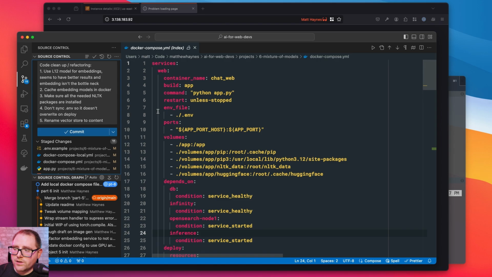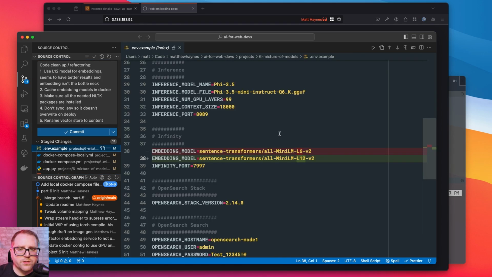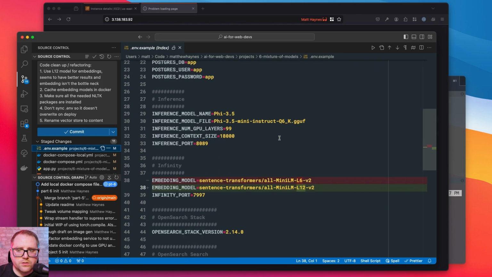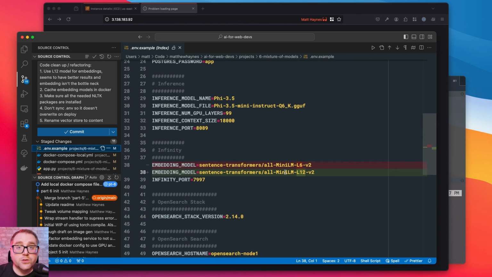Next up, we've got quite a few changes. Let's dive into them. First things first, we are going to be using the L12 model for embeddings. In some testing I've done, it seems to have better embedding performance, semantic search performance compared to the L6. It's going to be a little bit slower, but the embedding generation isn't really the bottleneck in this stack anyway. So a little bit better performance and, in theory, a little bit slower.